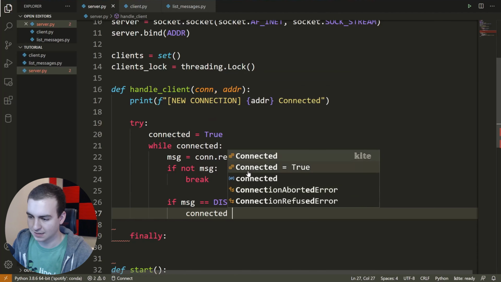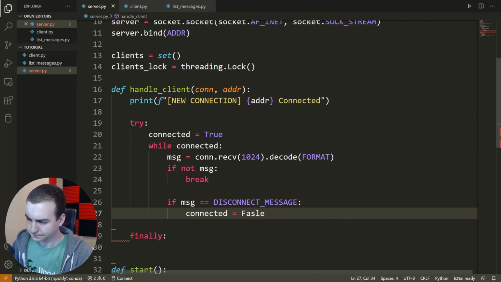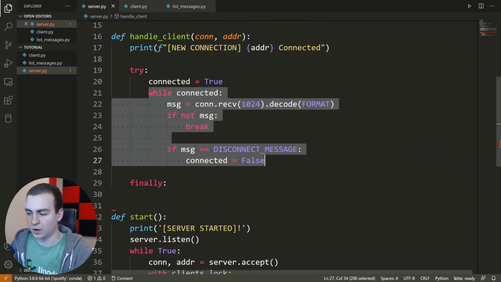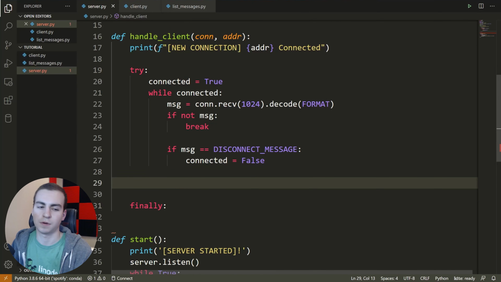So we're going to say connected equals false. And now that connected is equal false, that means we'll exit out of this while loop and then we can disconnect the client from the server. But before we do that, we want to print out the message that was sent from this client, and then we want to send that message to all of the other clients.